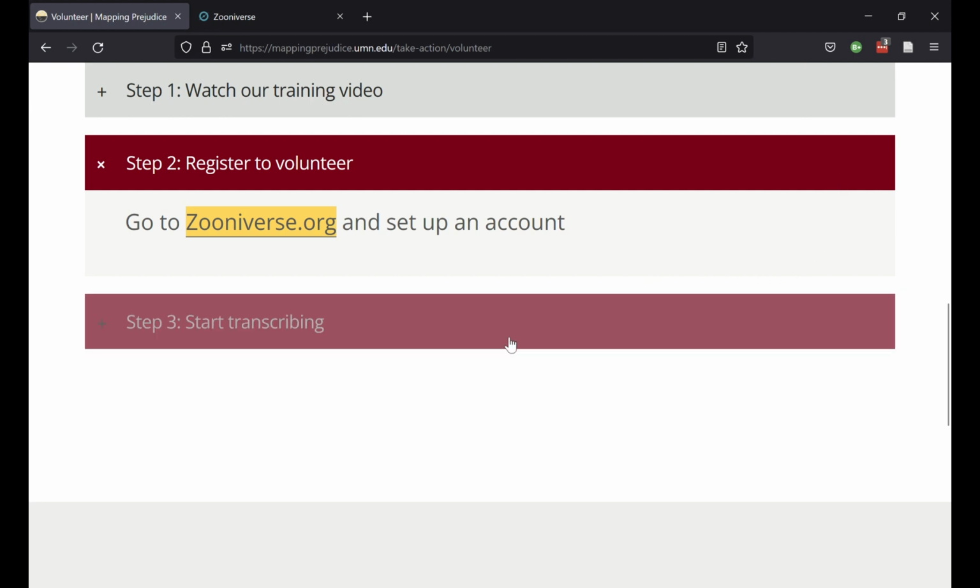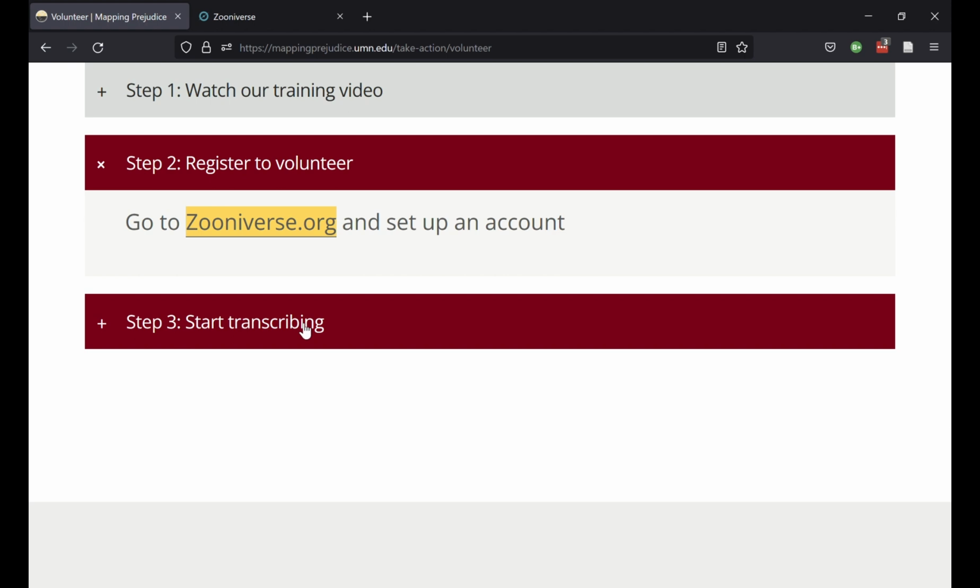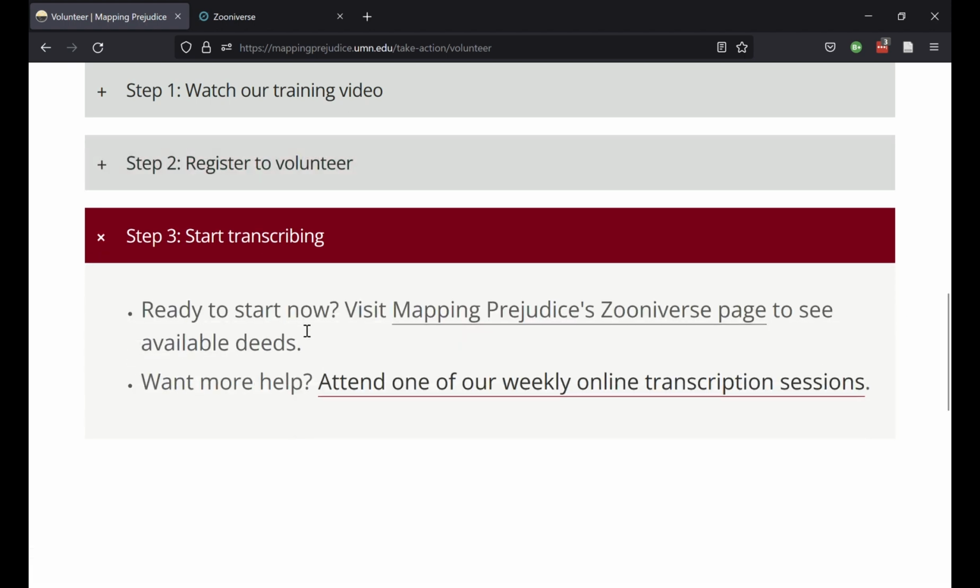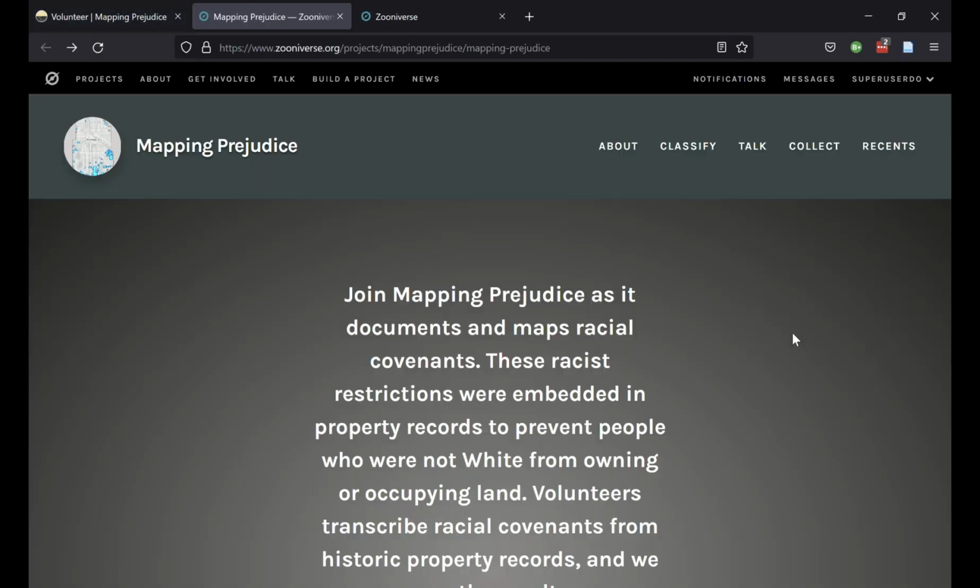Step 3 is to find Mapping Prejudice on Zooniverse. Our projects are privately listed on Zooniverse. This means you cannot find our project by searching for it. So, click on Step 3, then click on the direct link to the Mapping Prejudice Zooniverse page, here. Now that you're at the Zooniverse project's homepage, make sure you're signed in. When you're signed in, you will see your username in the upper right-hand corner of the window. Be sure to sign in every time you work with a project.